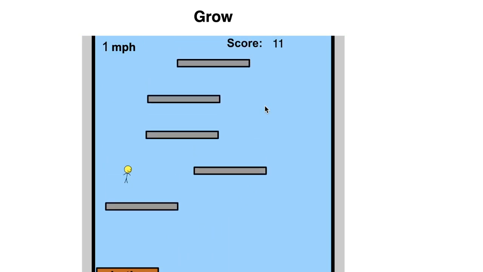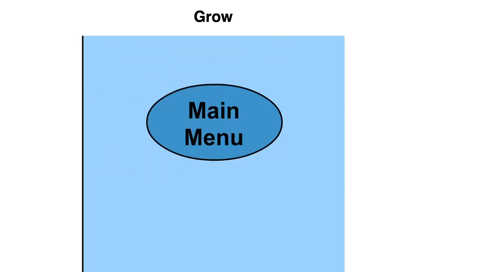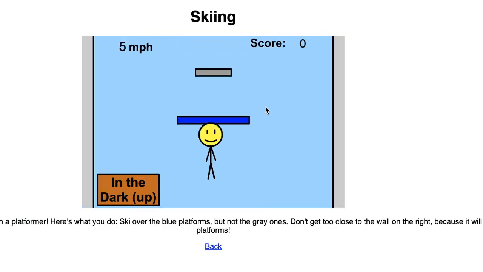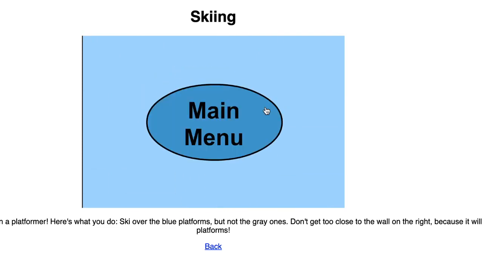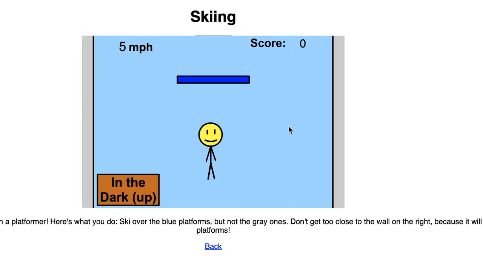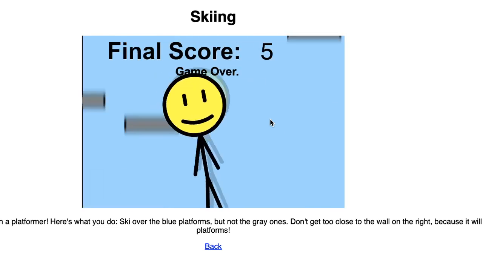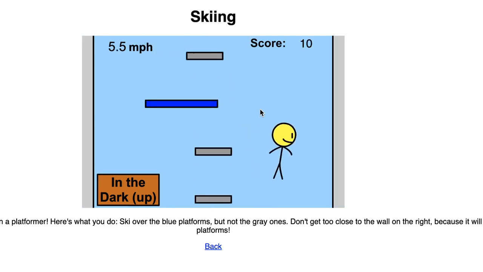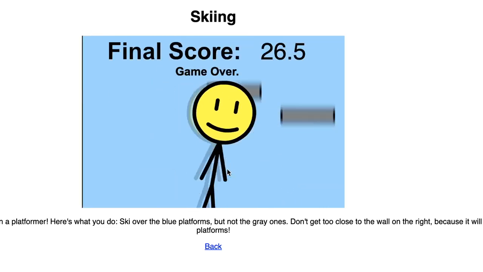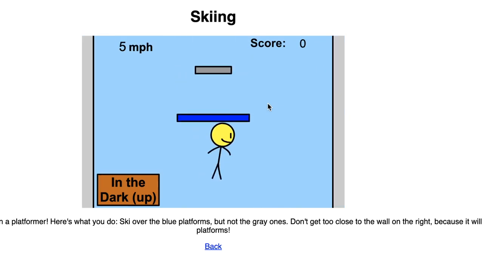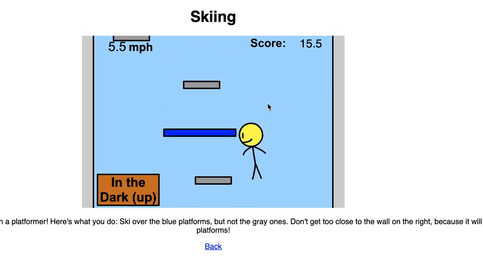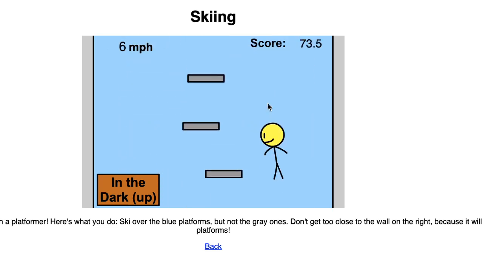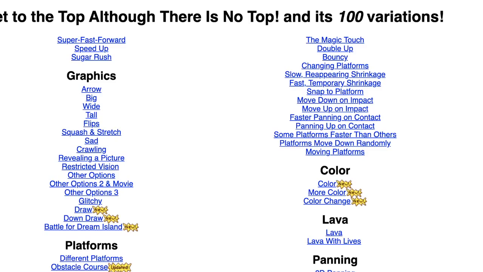Okay, here's what you do. Oh, it's working. Skiing. What? What is happening? You're skiing. Just ski over the blue platforms, but not the... I missed the blue platform. Okay. Wait, I get it. You just... What a game. Truly the best GTT... Why did it push me?